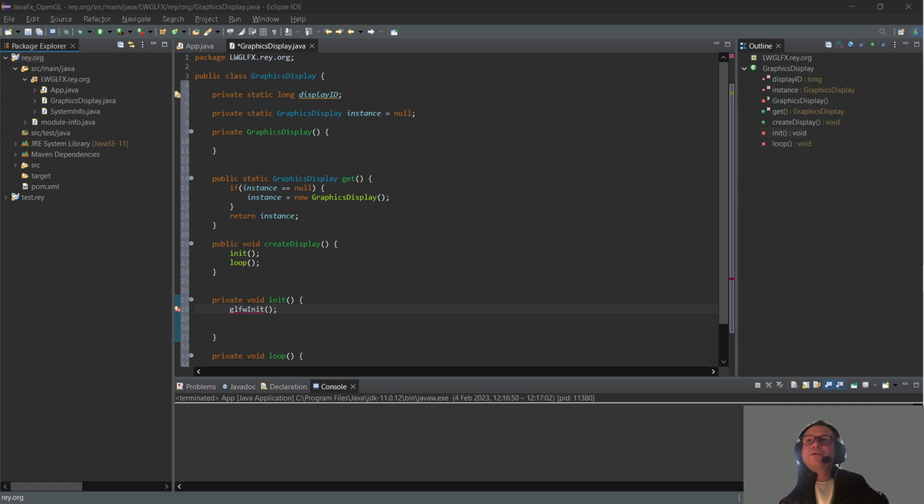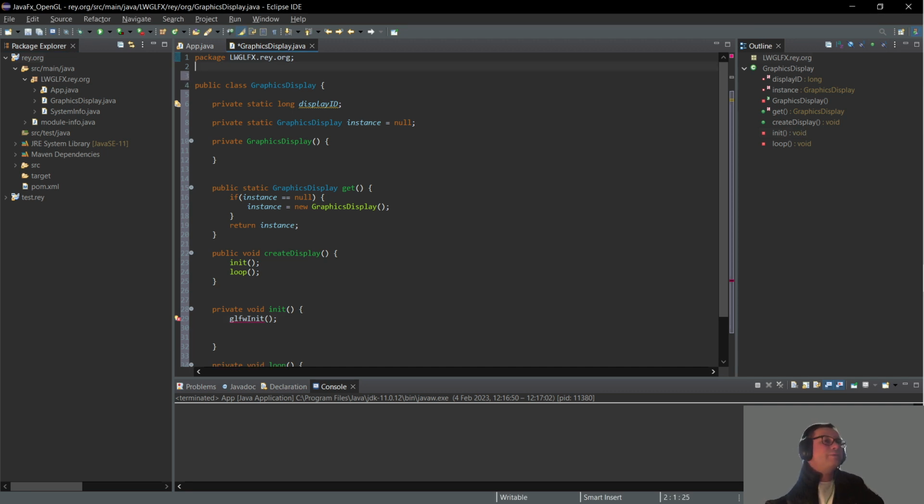So I think we're just going to import the org.lwjgl.glfw. So let's just go in here and see what happens. We're just going to say import, and we want to import org dot, still doesn't recognize it. Let's just have a look and see what I'm doing wrong here.